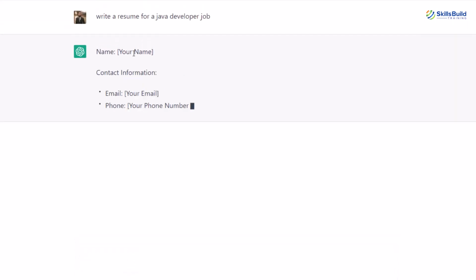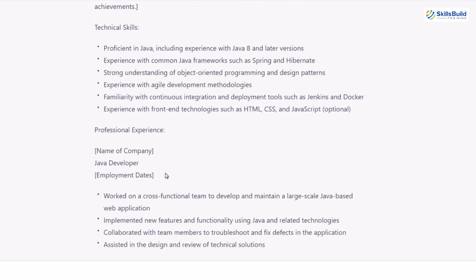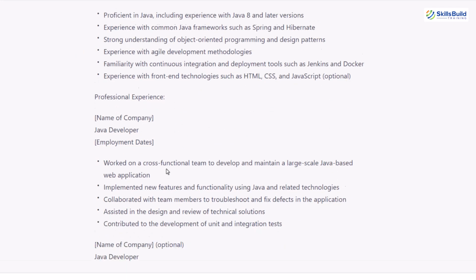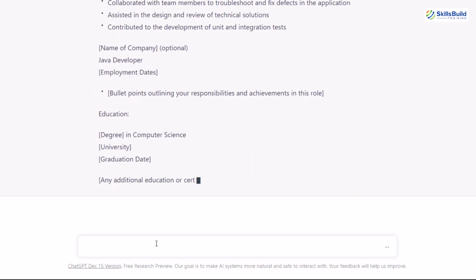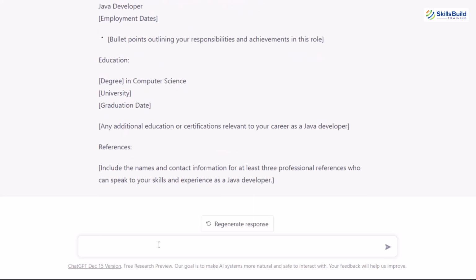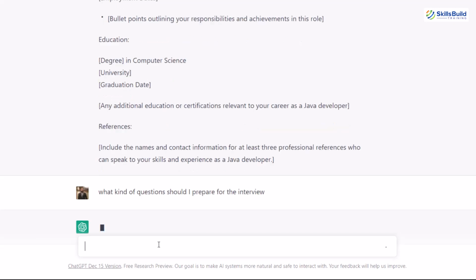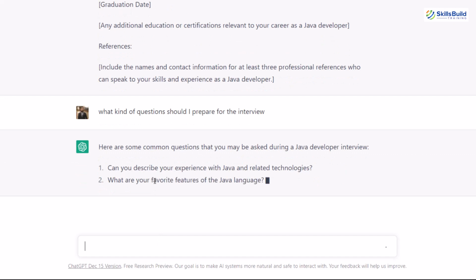Well, here it is giving us the structure of how a resume should look like, and here we have all the other information that we can include in our Java job resume. So how cool and how easy it is. Not only that, you can also ask your ChatGPT what kind of answer can be asked in an interview. So let's ask our ChatGPT as well. So I'll ask my ChatGPT, what kind of questions should I prepare for the interview, and hit enter. And here we have some of the common questions that get asked by the people in the interview.